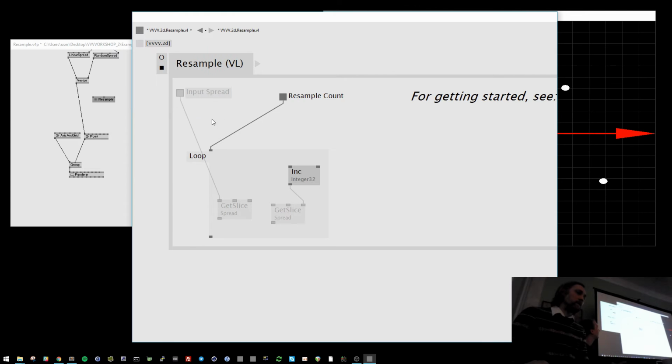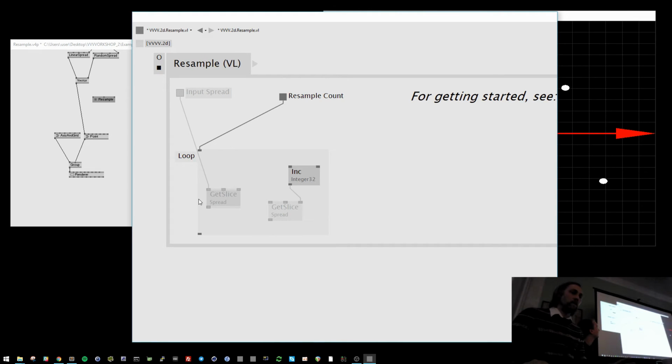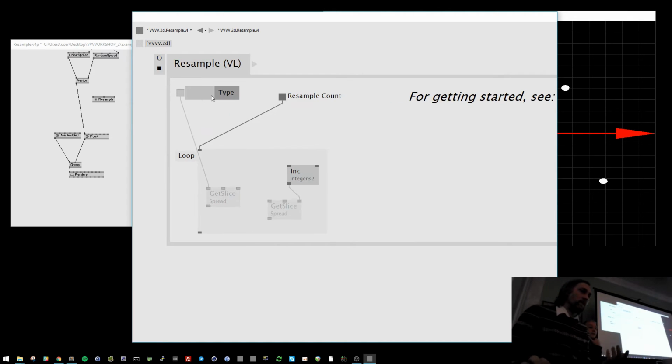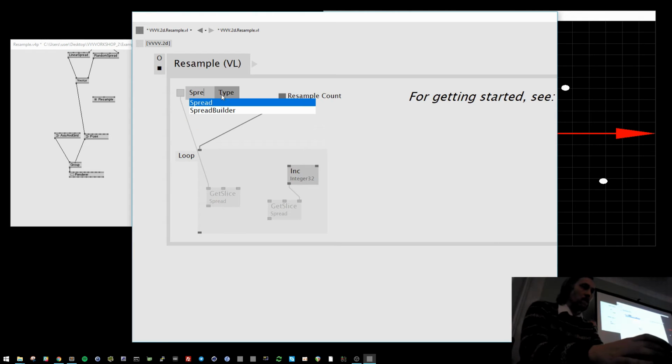But what's not clear for VL right now is what the type of the spread is. It knows already, okay, I've used the get slice spread, so the input type here will be a spread, but it's not clear yet what kind of spread it will be. It could be a spread of values, of colors, of whatever. So it's already generic, but VL doesn't understand generic pins. So it says, okay, I don't know what to do. And we have to define this type. I can do this here by writing spread.